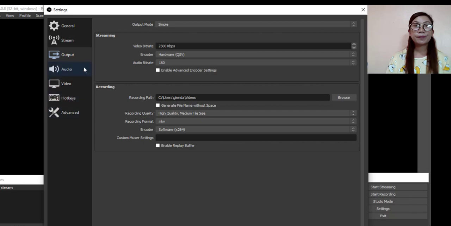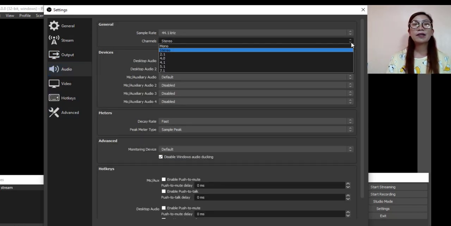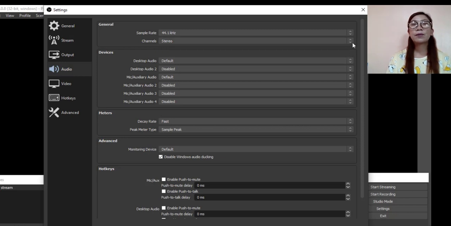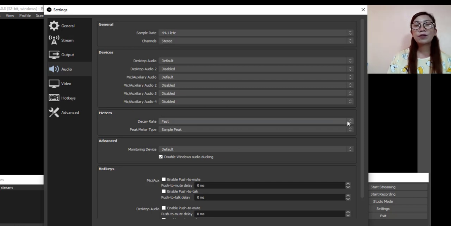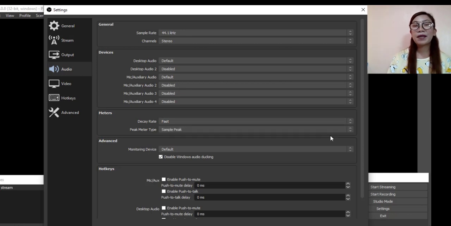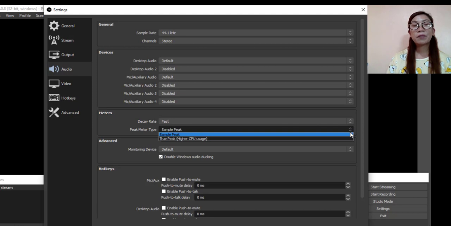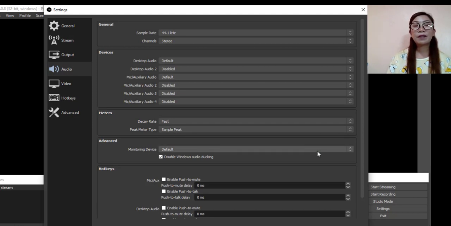Next is our audio. I only use the defaults here, but I changed this from mono to stereo. So I chose stereo. And for the first one, the sample rate, I chose 44.1 kilohertz. Also here in the decay rate, I put fast, but you can choose from medium to slow. For the peak meter, I chose sample peak, and we also have here true peak. And for the monitoring device, I chose default.